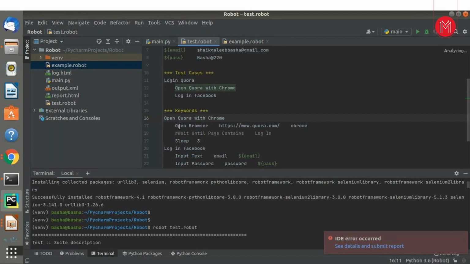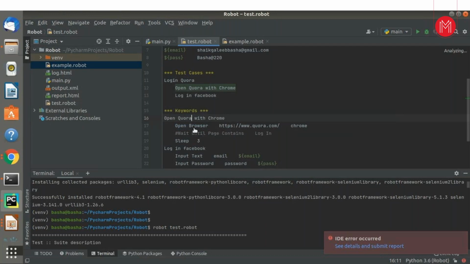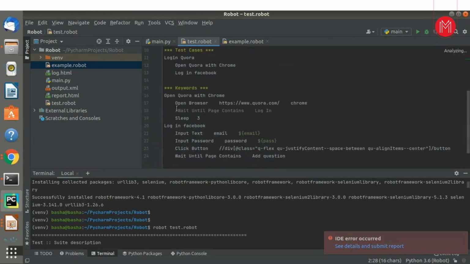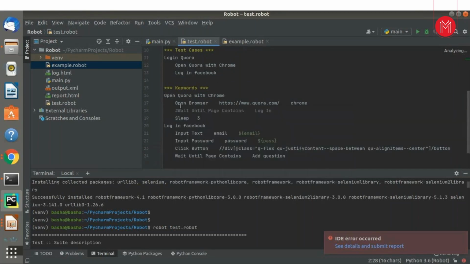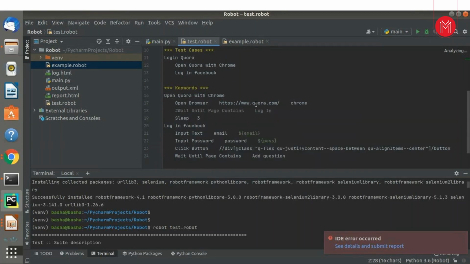Here, what it is doing, this is a keyword. Open Browser is a keyword. If you see here, you can see all the options it has. So Open Browser is a keyword in Selenium library. If you don't import Selenium 2 library, then you will not be able to use Open Browser. So you must import that before you use Open Browser. What does it do? It opens one browser and takes us to this website, quora.com. And here you should mention which browser you should use, Firefox or Chrome.